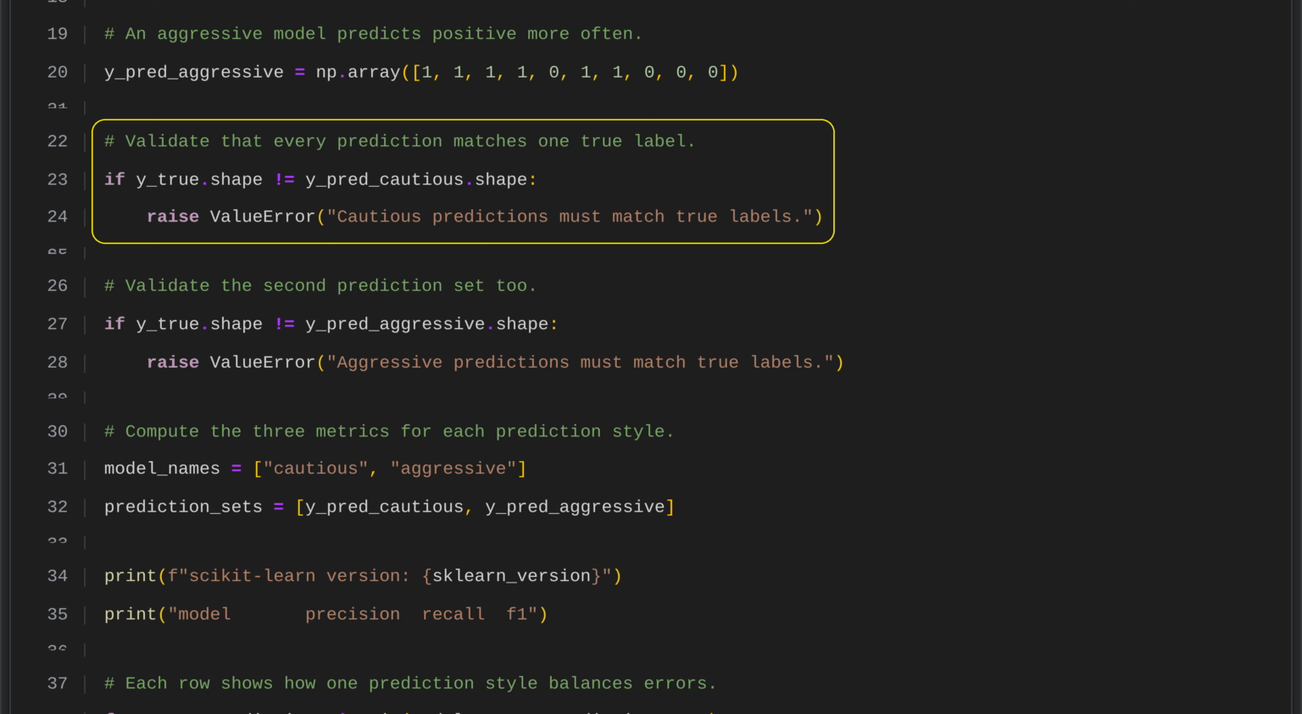The code first verifies that the true labels and cautious predictions have matching shapes, so each prediction lines up with the correct label. If they do not match, it raises an error. This check prevents invalid precision, recall, and F1 score calculations caused by misaligned data.